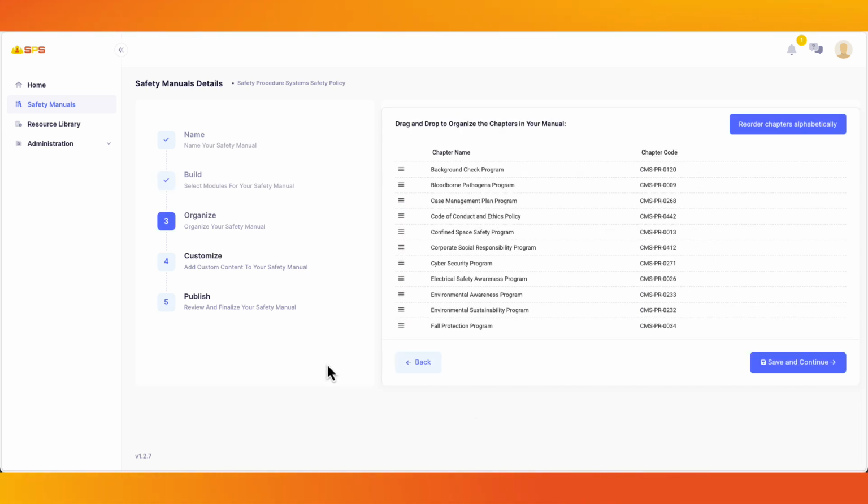In this third step, I can organize the order of the topics I selected however I want to by dragging and dropping each chapter. By default, the topics will be given in alphabetical order. In this case, I don't want to change much, but I will put the Code of Conduct and Ethics policy at the very top. Then I can click Save and Continue to go to the next step.